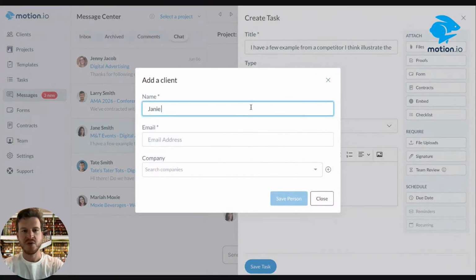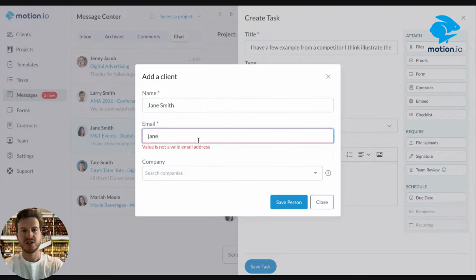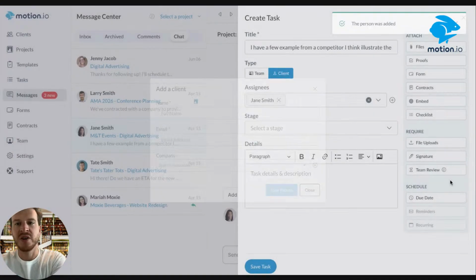And even just very quickly assign it to her. So let's go, Jane Smith. Whoops, sorry, 1 second. So I'll go ahead and save that.